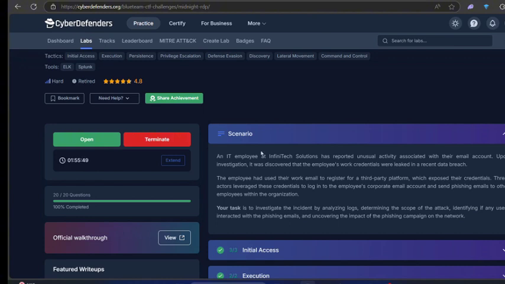The scenario says an IT employee at Infinitec Solutions has reported unusual activity associated with their email account. However, upon investigation, it was discovered that the employee's work credentials were leaked in a recent data breach. The employee had used their work email to register for a third-party platform, which is something, of course, you shouldn't do, which exposed their credentials.